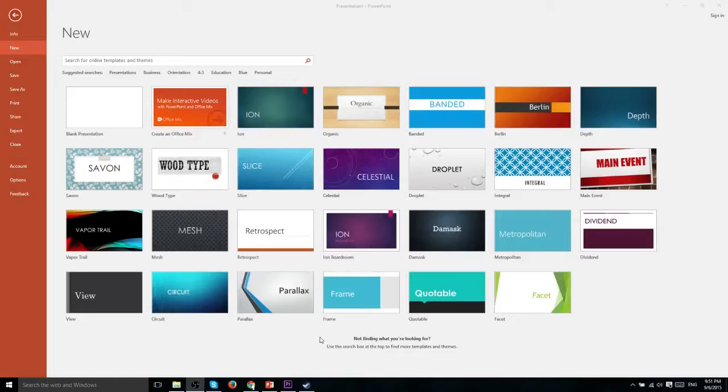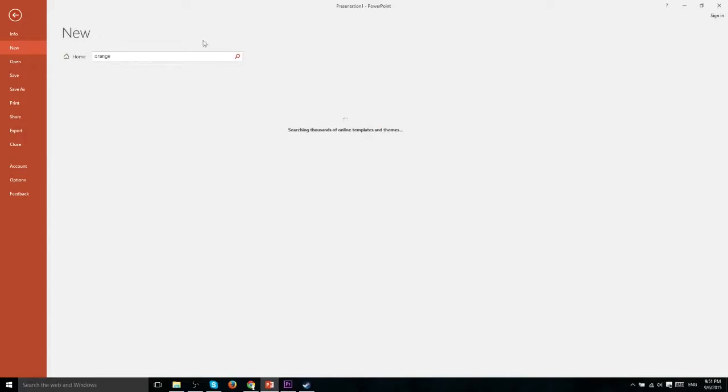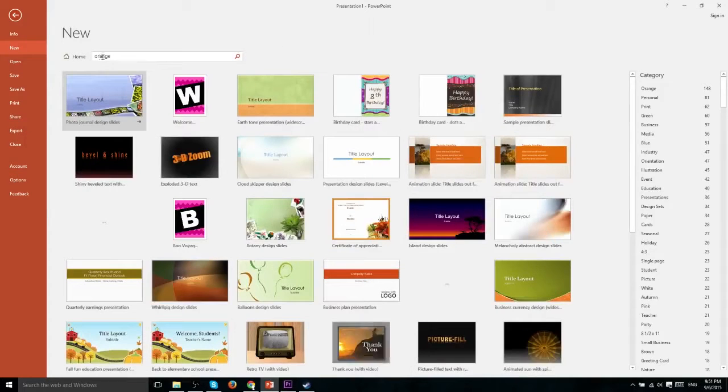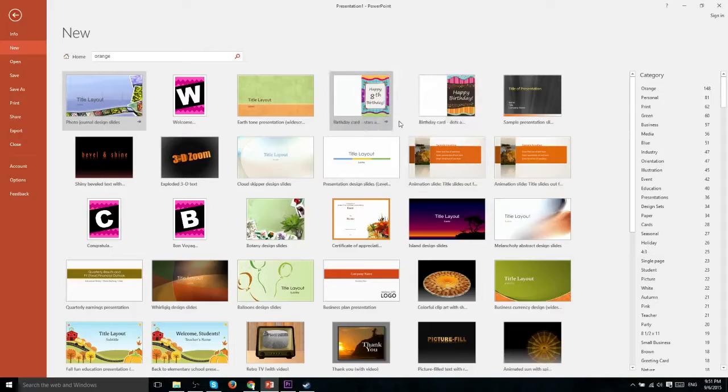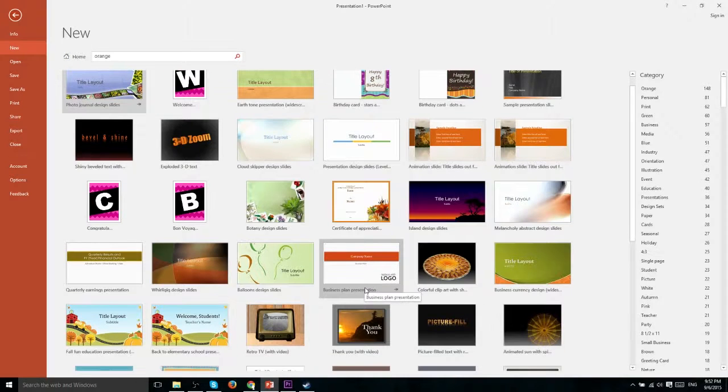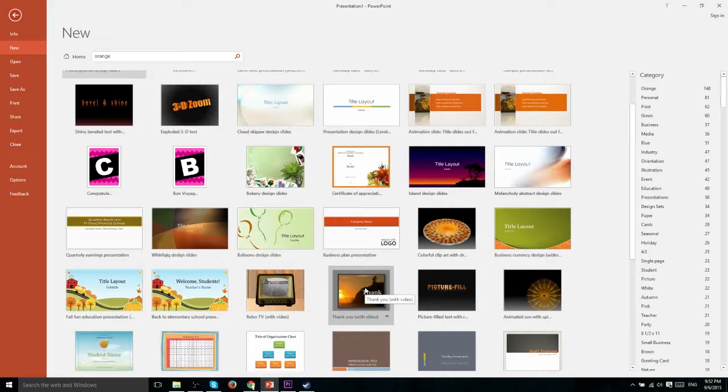Of course, if you don't like the templates available here, you can always search for more online using the search bar at the top. So if we wanted to go up here, we could search by maybe putting in a color like orange, and it would return templates that are similar to the information we put in there. In this case, it did in fact return a lot of templates, which may have been tagged with the word orange for obvious reasons, because you can see these templates, for the most part, have an orange theme about them.